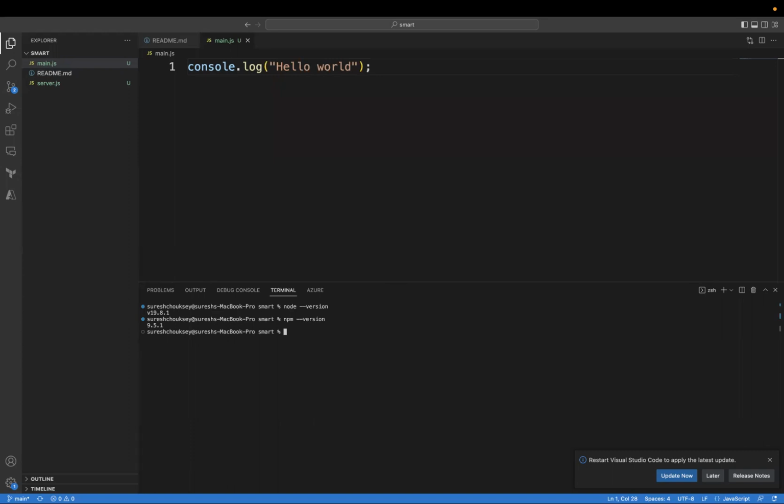Now, how to run the server? How to run the file? Node, and what is the file name? There are multiple files, server.js and main.js. Whatever file you need to run, you need to mention the file name: node main.js. Okay, if you can see, hello world.